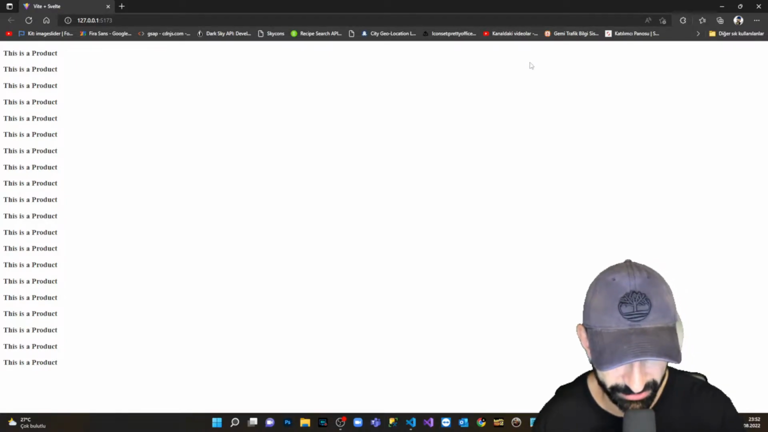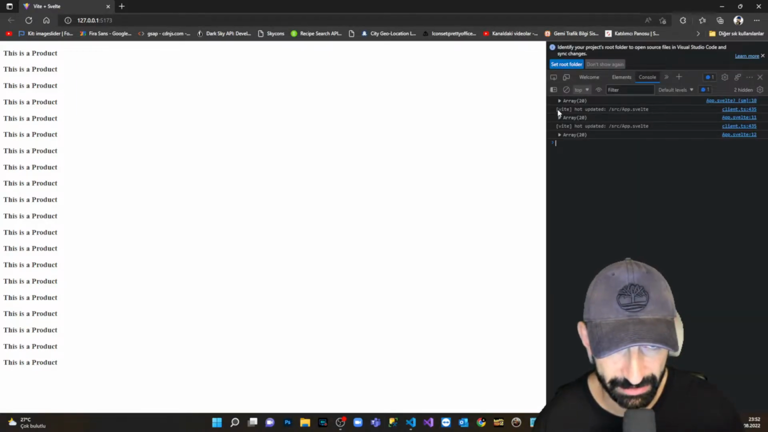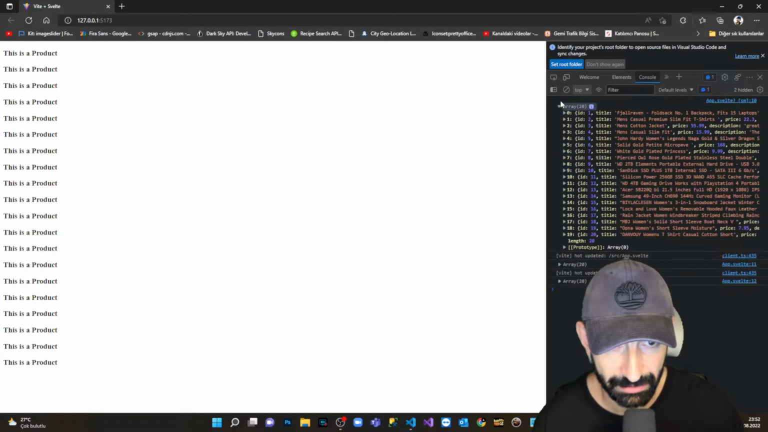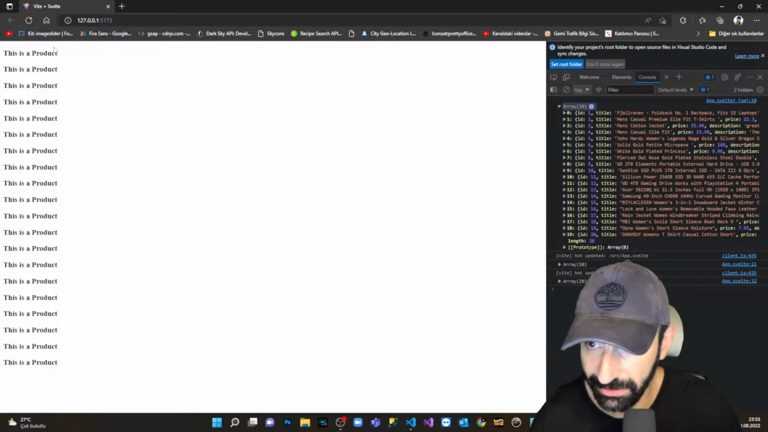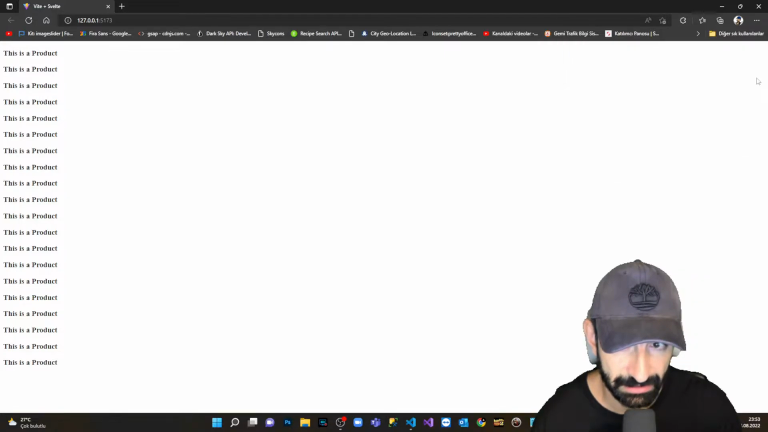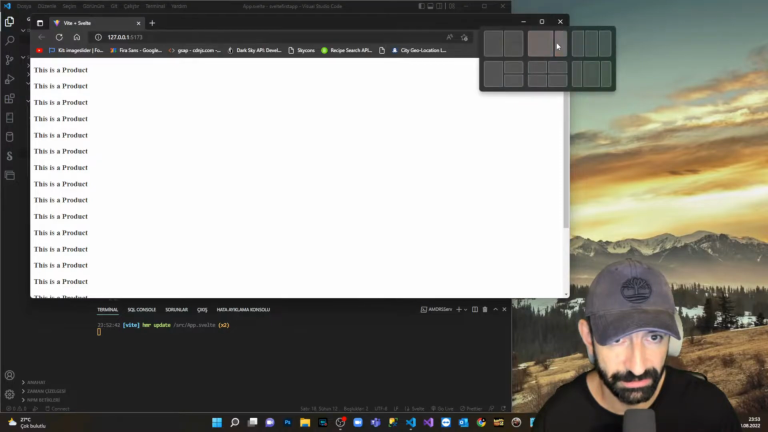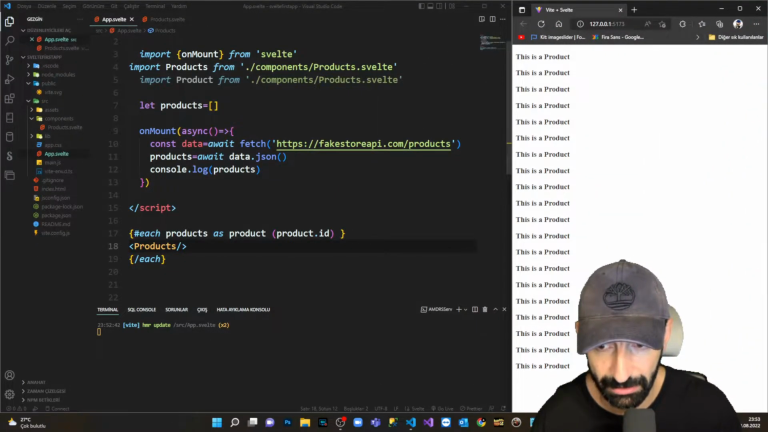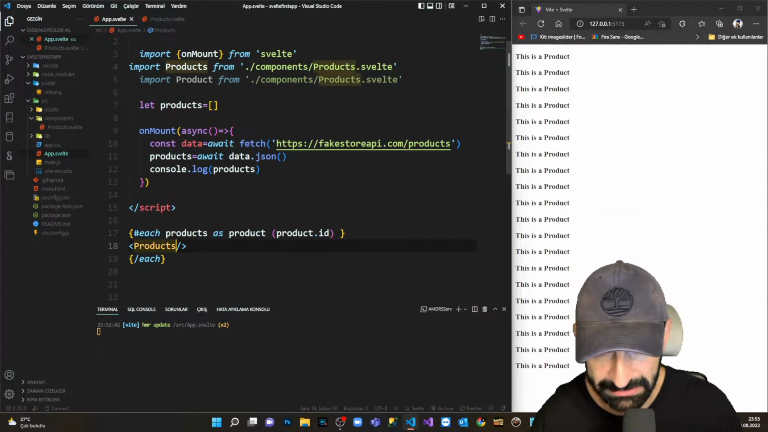Let's see what's going on here. I'm going to press F12 again. We have 20 items in our array, and here are our 20 components in our browser. So let's continue in our building. I'm going to put it to the side once again, and leave it like this.